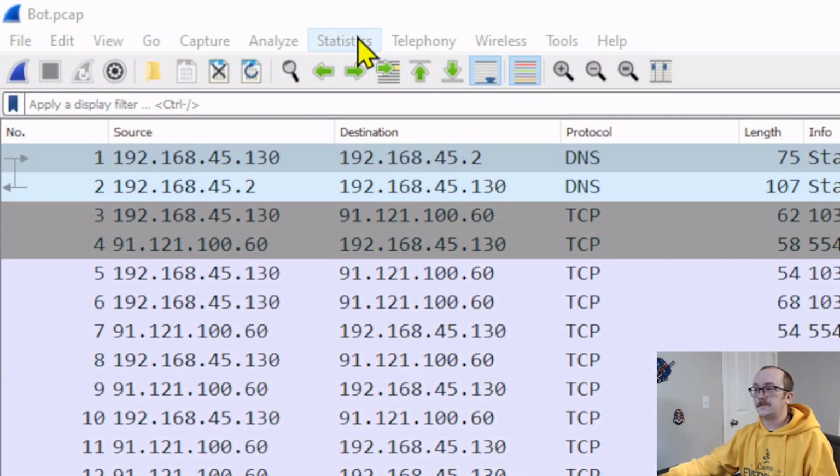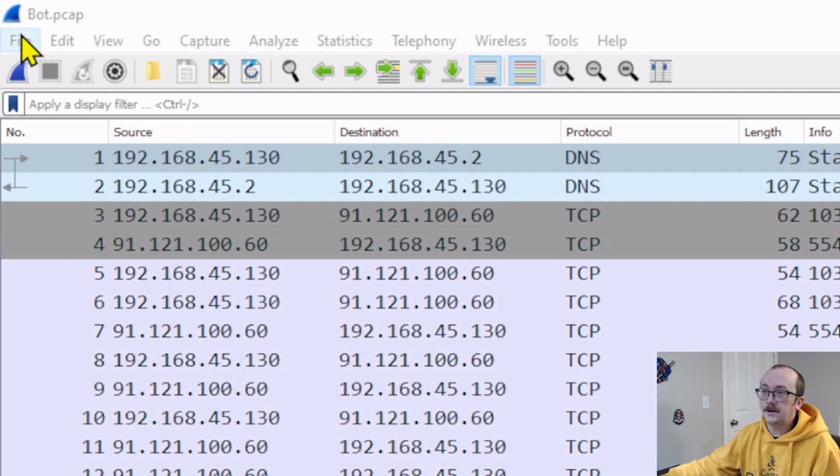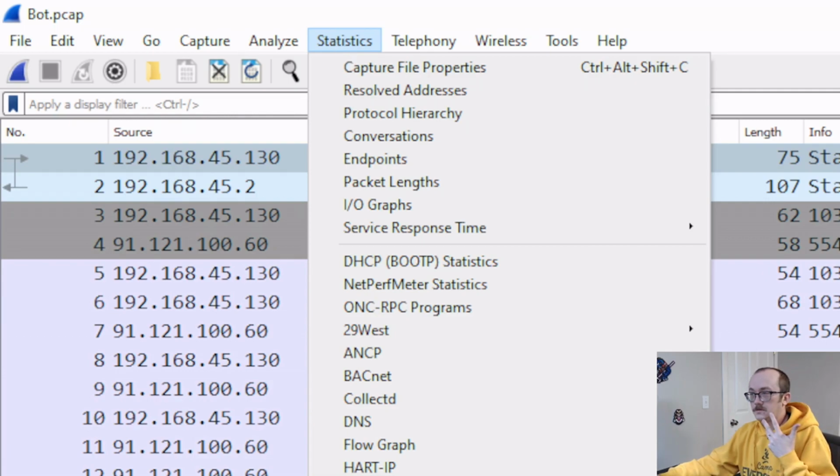Up on the top left of our screen here, we can see that we've got a bunch of items that we can select from, and we are going to dig into Statistics here. Whenever I get a capture, the first thing I like to do is identify the private network. Who is in there and talking out onto the internet, or talking in locally? That would be very useful as well. Identifying network scans and whatnot.